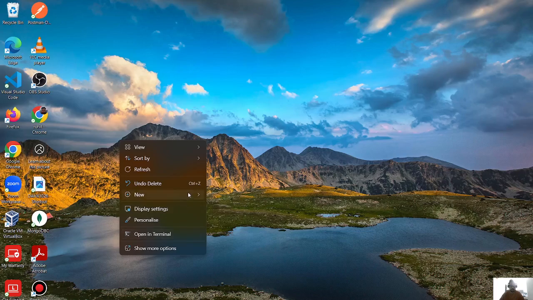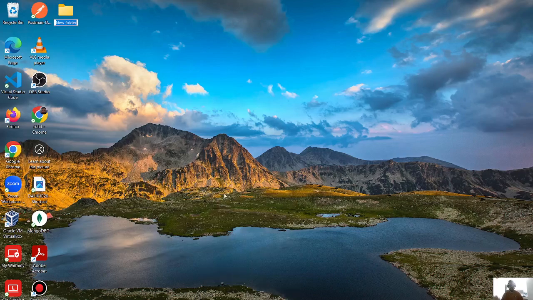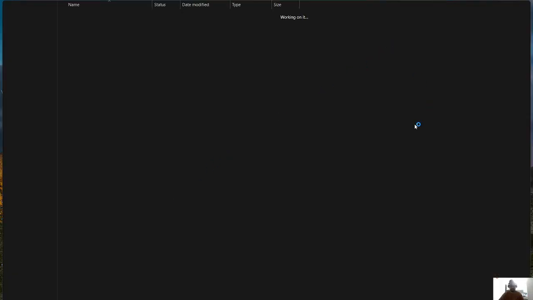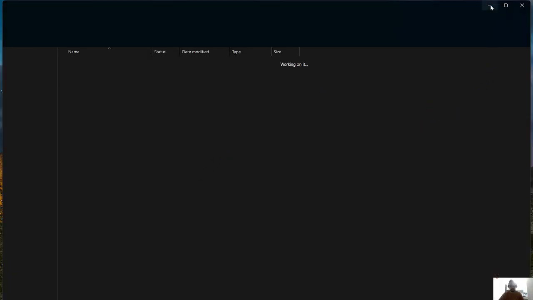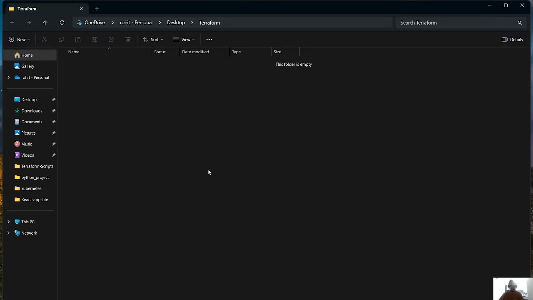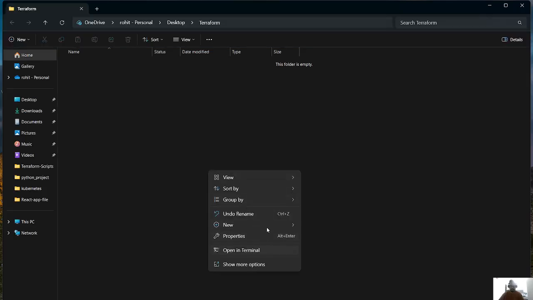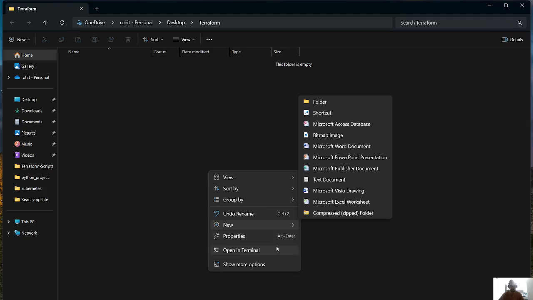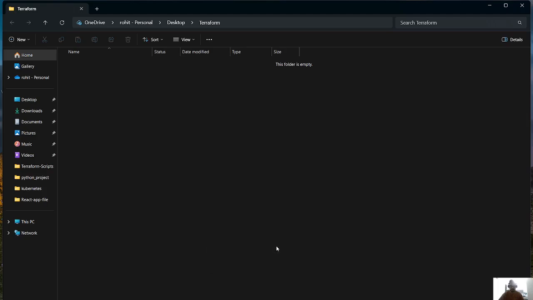Let's create a folder and name it Terraform. So open that folder, and once we open the folder, we just need to right click and open terminal.